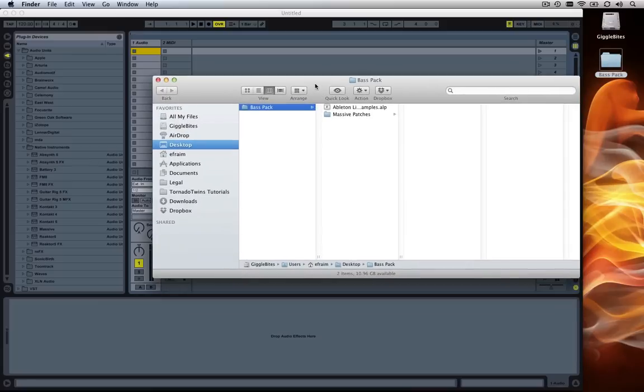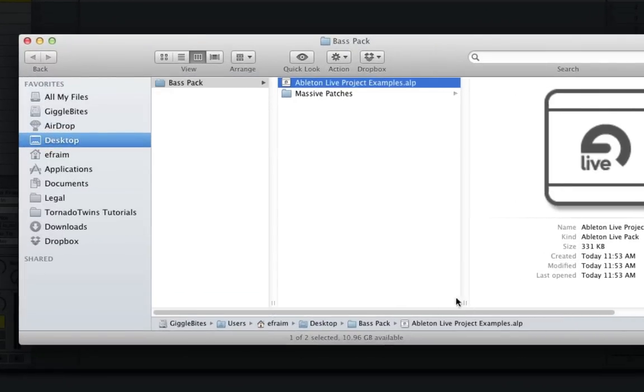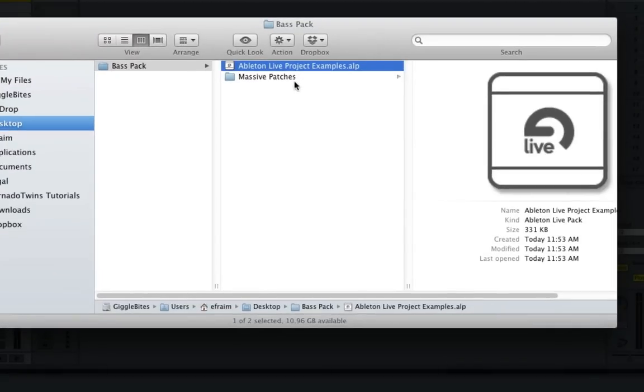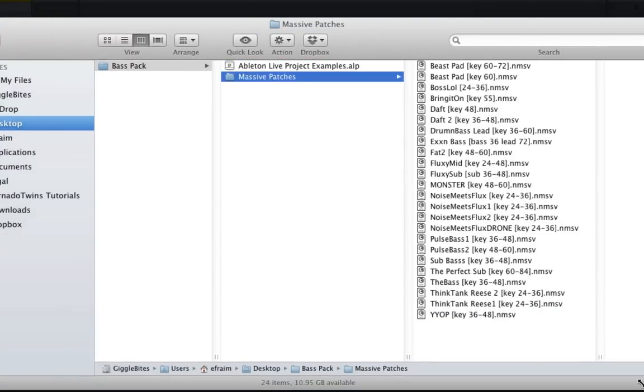If I open it up, it comes with two folders. One of them is an Ableton example project that uses a bunch of patches in it, and the other one is the actual patches. So if I zoom in on these patches, you'll see that they all have a pretty long name, and that is because we gave each of them a key range.